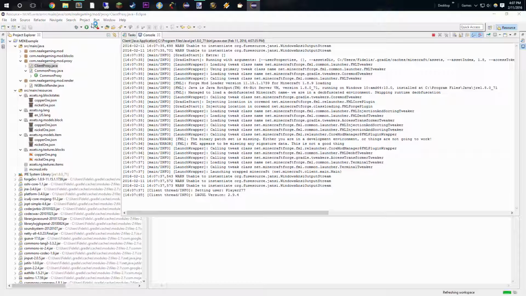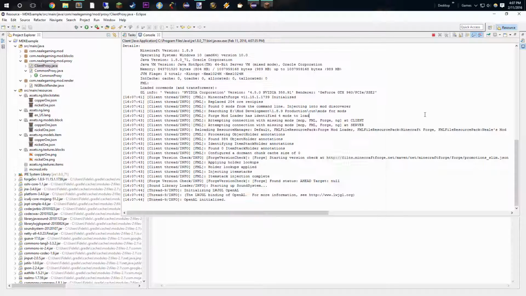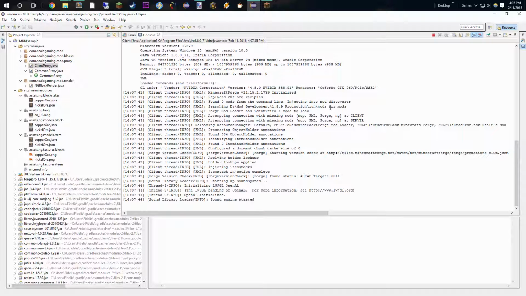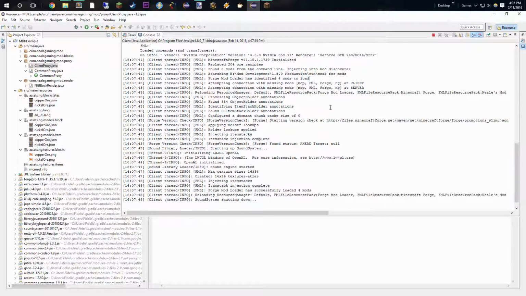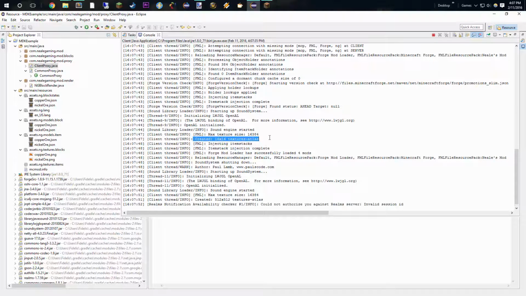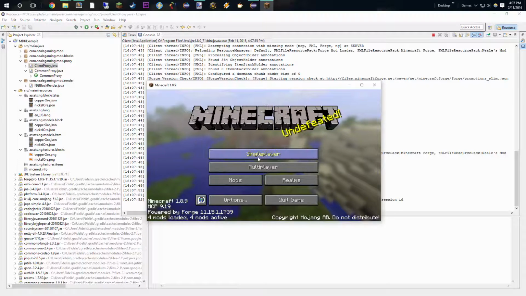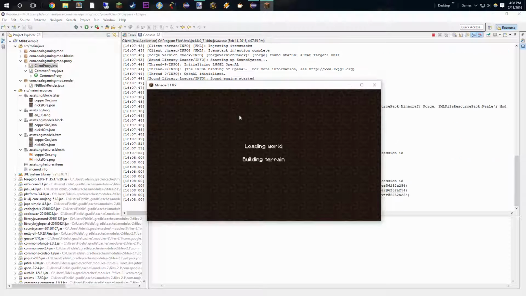So now let's take a peek and see where we're at. Watch for errors. See, here's where it's going through the 16 by 16 and then the 512 by 512. It's not giving me any PNG errors. It's not giving me any JSON errors. So we should be good at this point.